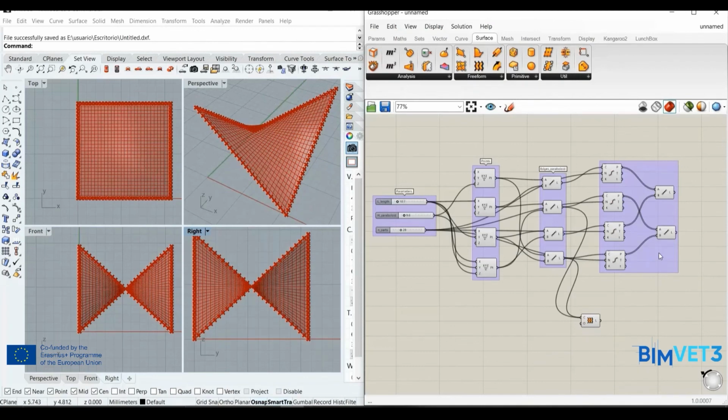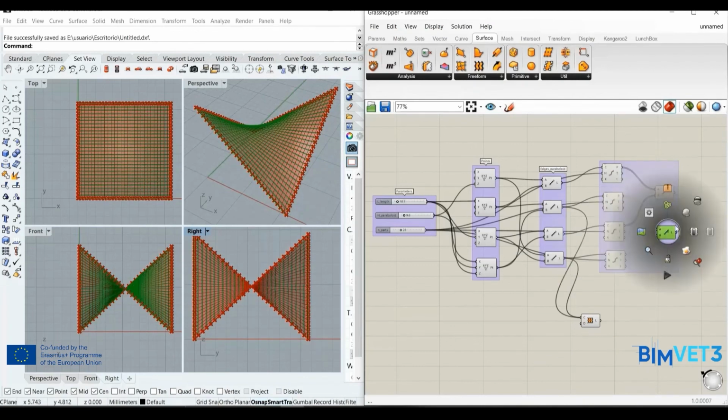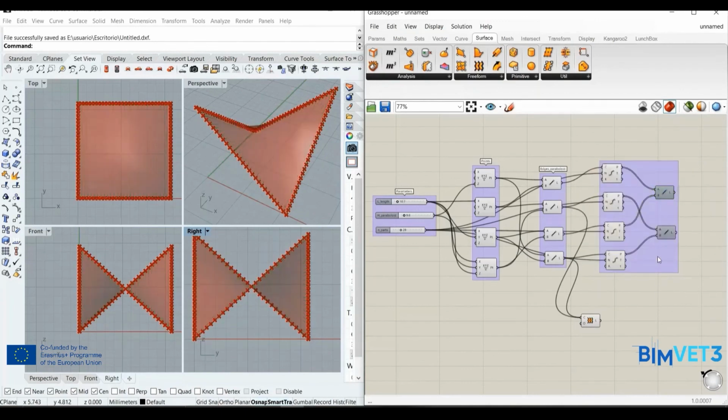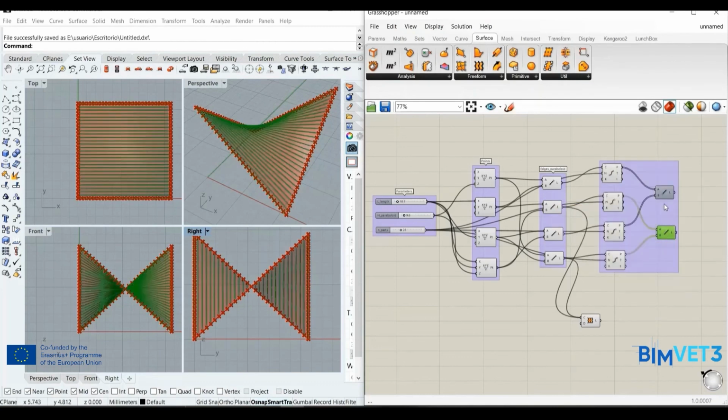To hide a component, click the middle mouse button and choose Disable Preview. To see it again, click the middle mouse button and choose Enable Preview.